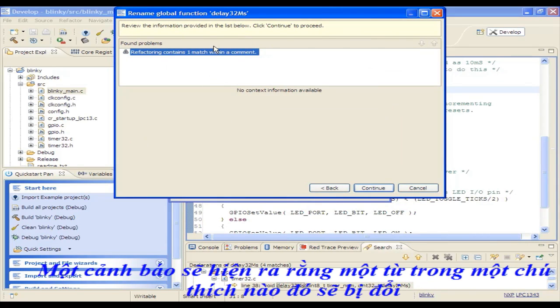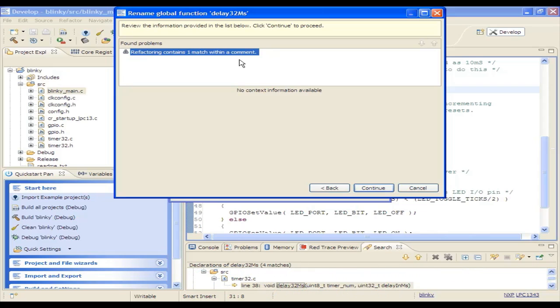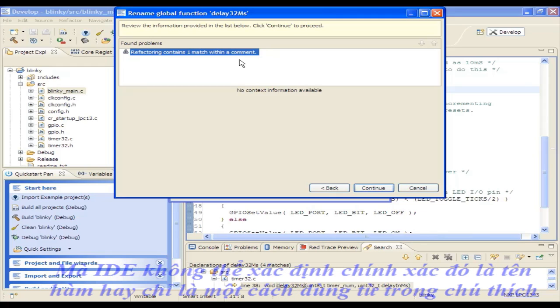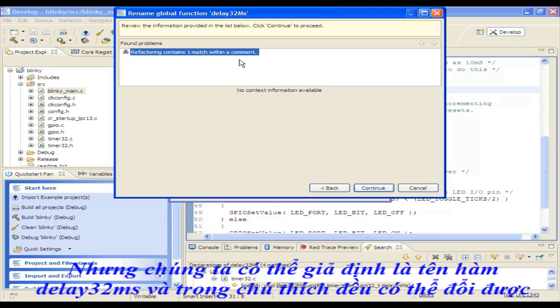A warning is provided that a word in a comment is going to be changed. The issue with this is that the comment might specifically refer to something, and the IDE cannot tell whether it is actually a function or some other use of the word. But we're going to safely assume that all occurrences of delay32ms in comments can be changed.